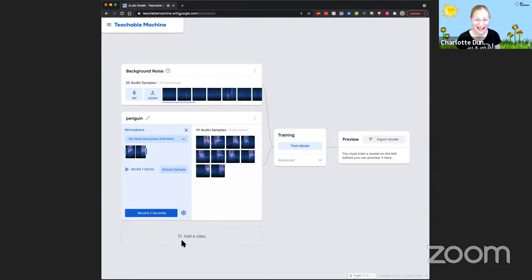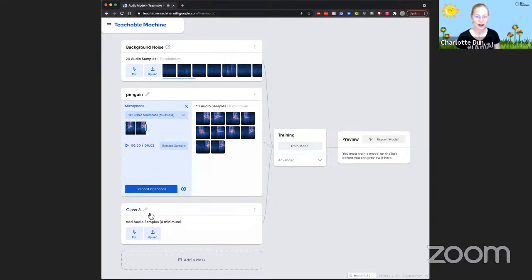Okay, we're going to add our third class. I'm adding another of my favorite animals. You can always choose any word that you like. I'm going to choose lemur. Lemur. Lemurs have really long tails. I like that about them.